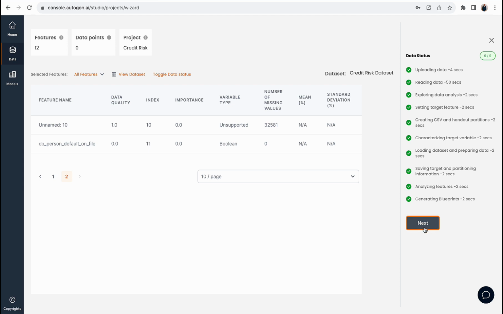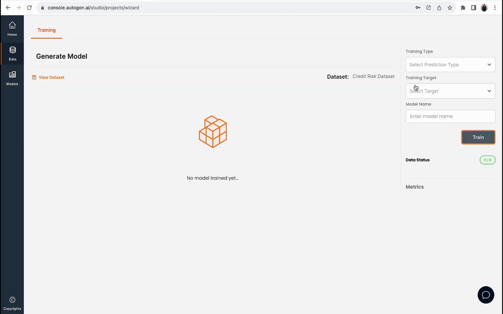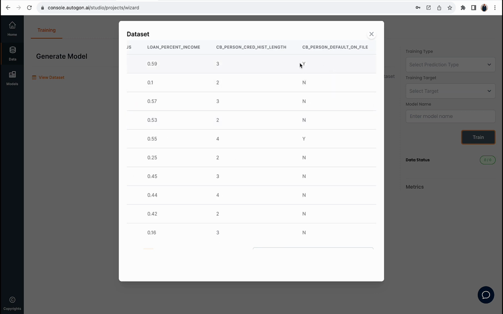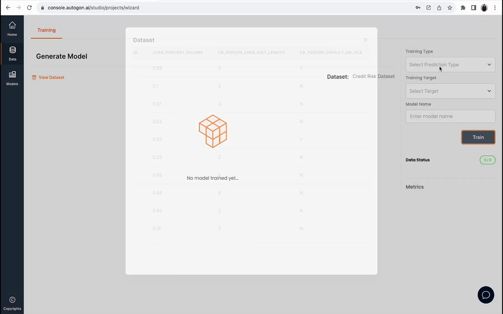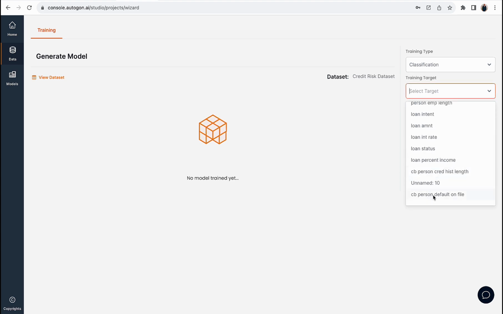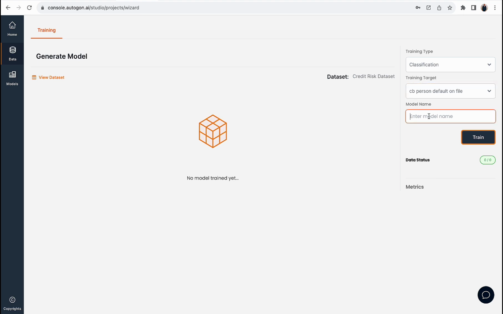Great. We'll just hit the next button. Now, if you look at the data set, what are we trying to predict? We're trying to predict a yes or a no. So this is simply a categorical variable, and we're trying to predict this particular column, meaning we're building a classification model. So we simply select default, and we'll call this credit default, and we hit the train button.